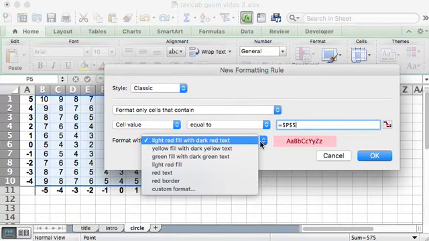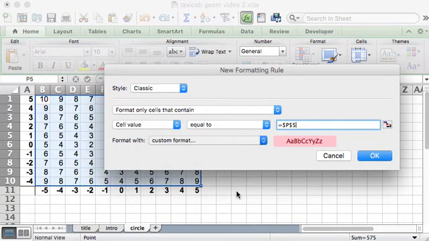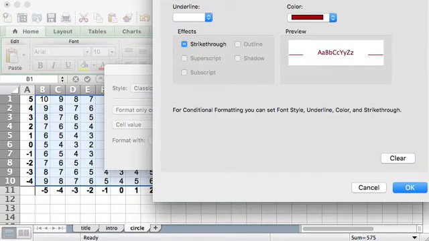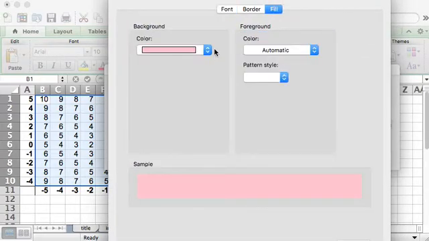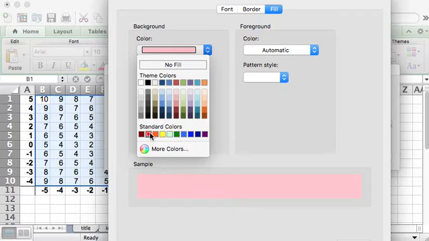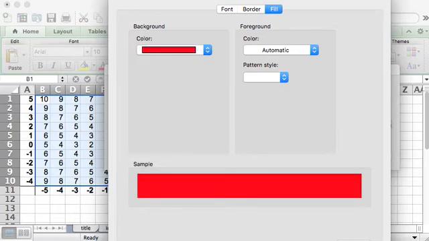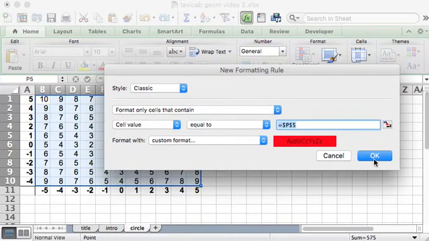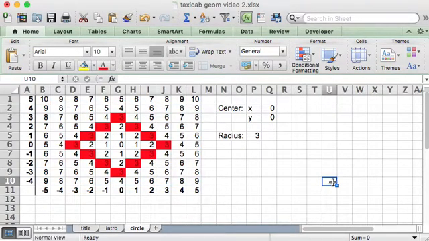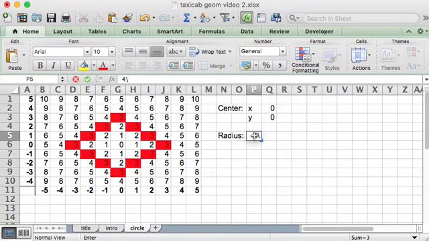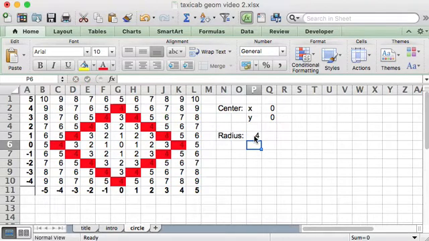And I think I will just, so this is the fill I want to format. You can do whatever color you want. I'm going to go for a bright red. All right, and then we can see our circle. And if we change the radius here, change the radius to 4, oops, you can see the circle gets bigger.